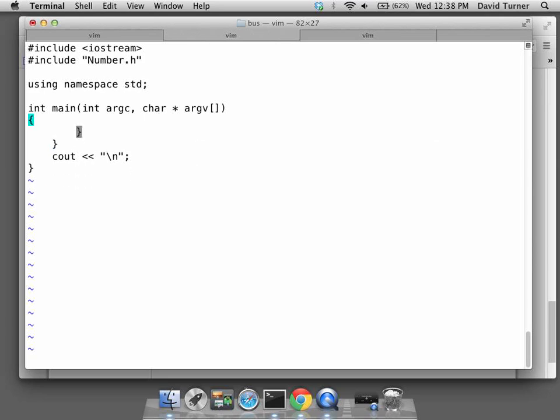We won't need the number class, but we'll need the school bus class. Let's think about how we might want to play with this. Let's just think of some things that we could do here. Well, we're going to need to create instances. Maybe we'll have bus 1 and bus 2.